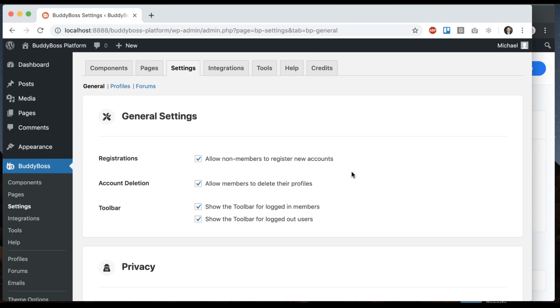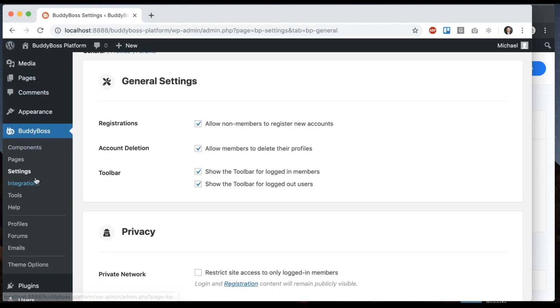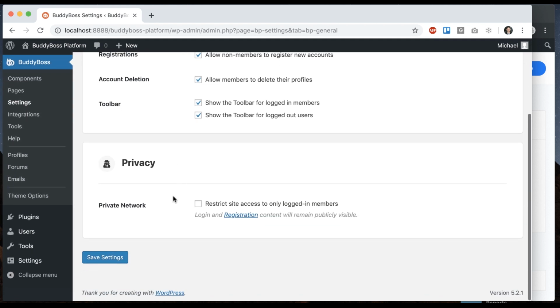In this tutorial, I'm going to be teaching you how to configure the private network option in BuddyBoss Platform. To get where I'm at, first go into BuddyBoss settings and then scroll down to privacy. What this option does is allow you to lock down the entire site so that users who are logged out can't access anything except the login and registration pages and maybe some other content you want to give them.